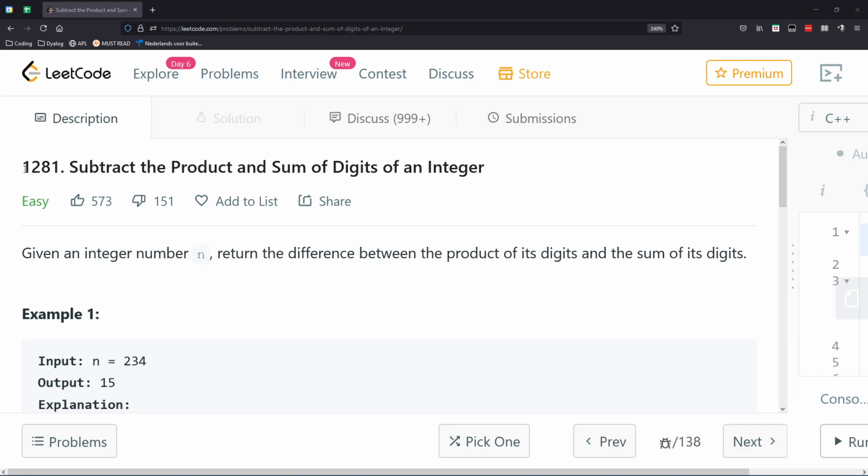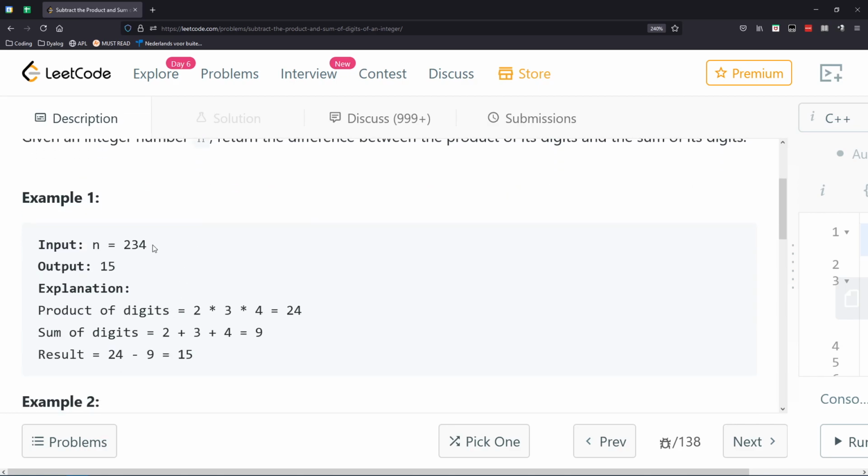In this video, we will be solving problem 1281, subtract the product and sum of digits of an integer. And the problem statement is fairly short. We are given an integer and we need to figure out what's the difference between the product of its digits and the sum of its digits. So as an example, we have 234. The product of the digits is 24 and the sum of the digits is 9 and the difference is 15. So that's what we need to return in this case.